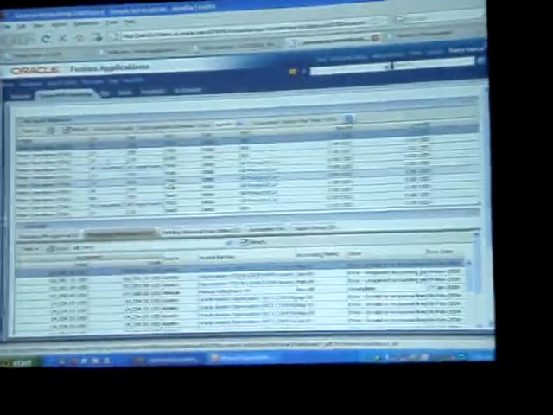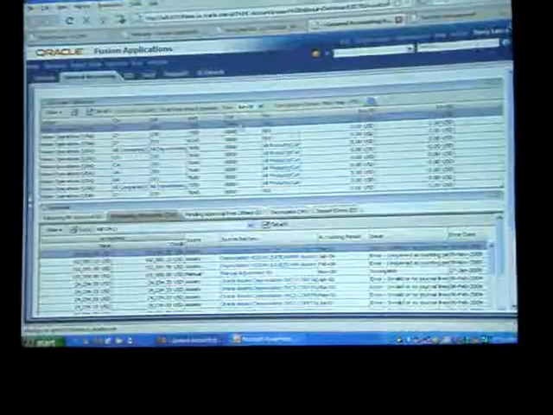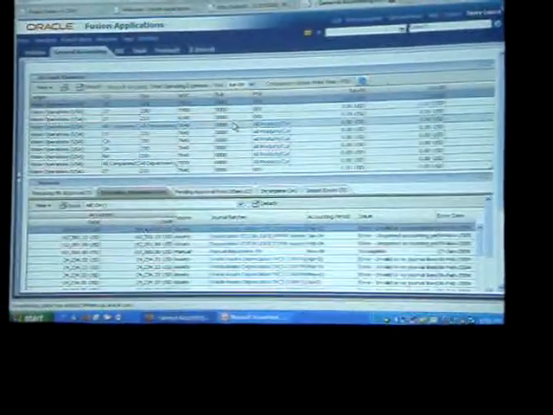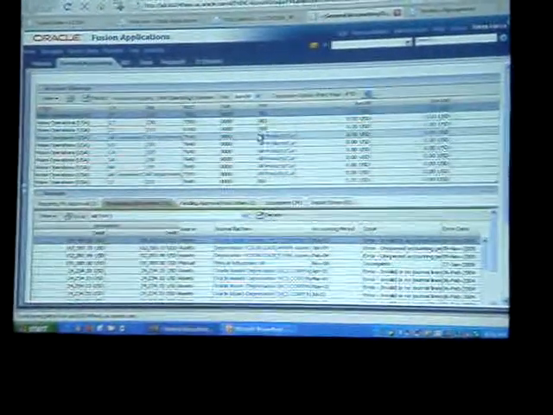What we try to do is give the accountant what they need. So the first section is a configurable section around account balances. That's what I do: I manage accounts in GL.